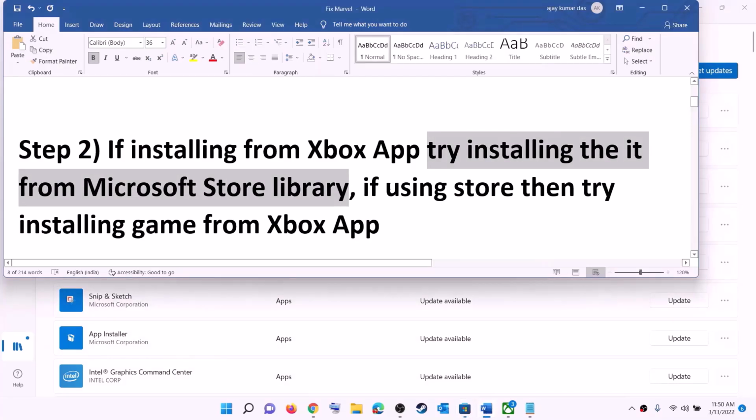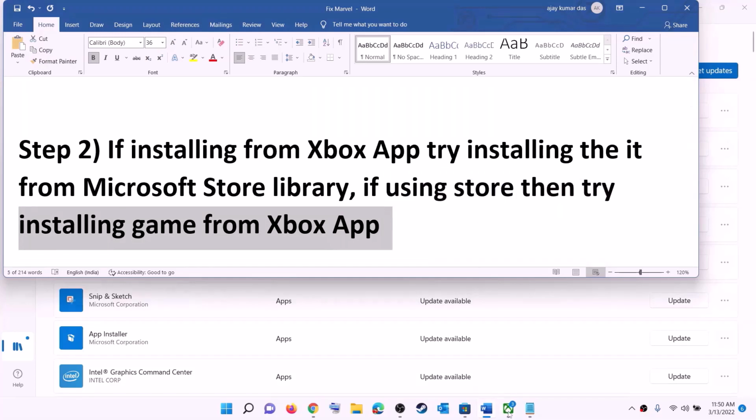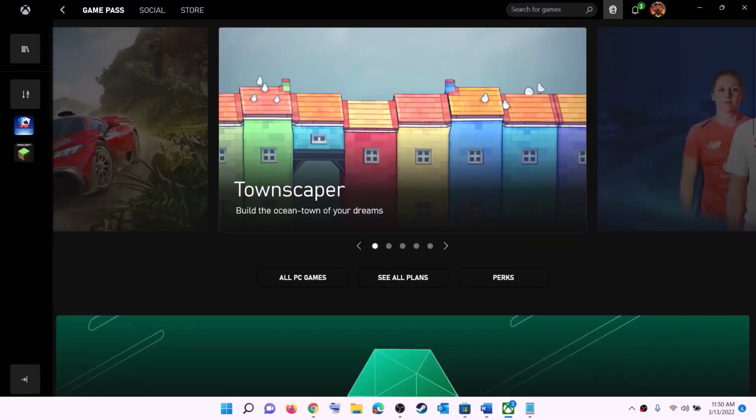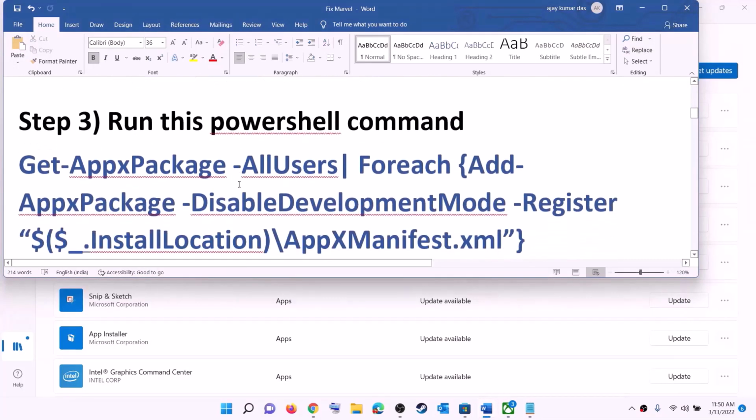Now if you are using Microsoft Store to install, then use Xbox app. So open Xbox app, find the game, and then you can search the game over here and then try to install the game from Xbox app. Now the next step is to run this PowerShell command.